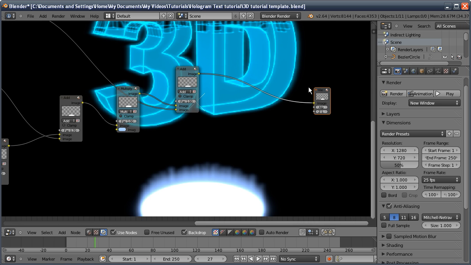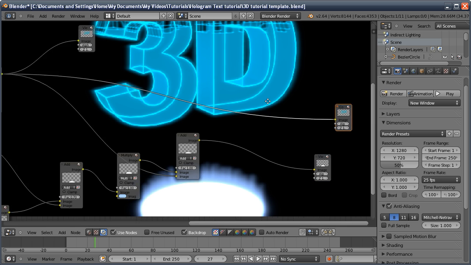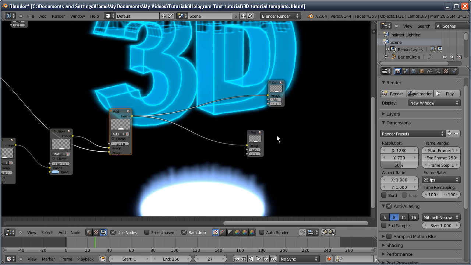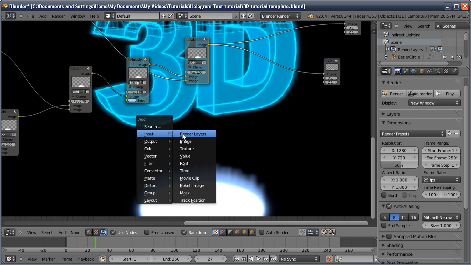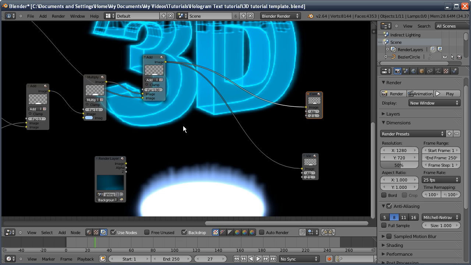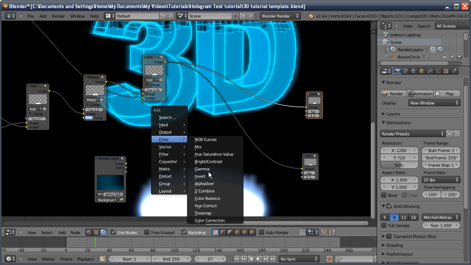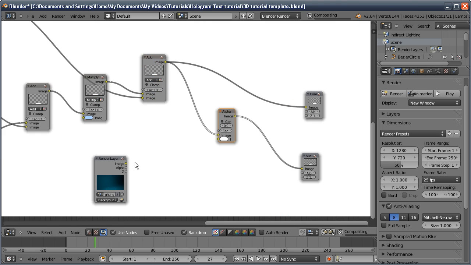The next thing we're going to do is add in a few of our remaining layers, making sure we're bringing the composite node along with us, because that's what everything has to connect to if we want it to render. So we're going to bring in our indirect lighting background, from the indirect lighting scene, background, and we're going to use an alpha over, so Shift A, color, alpha over, to add these two together.